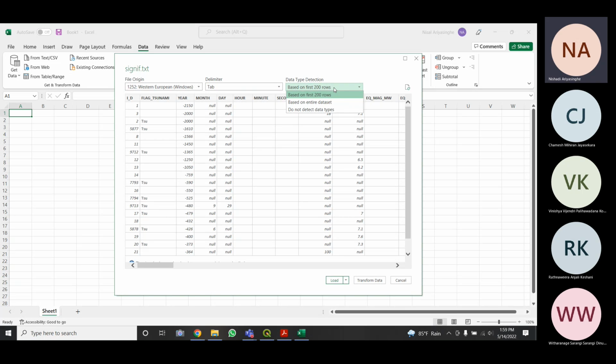Data type detection. The Excel application will detect the data type of the data which is shown here, right? You can select it based on the first 200 rows, or based on the entire data set. Based on either of these, the data type will be detected by this Excel application, right?